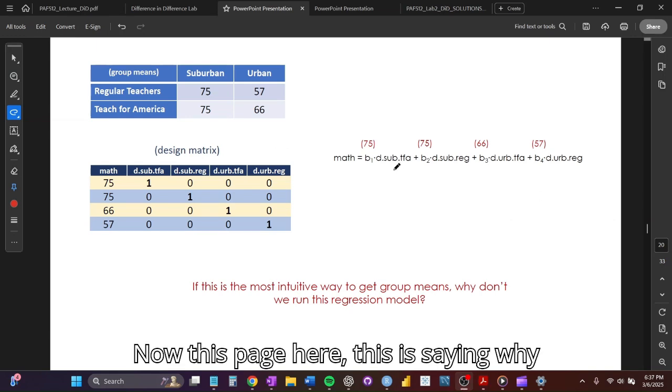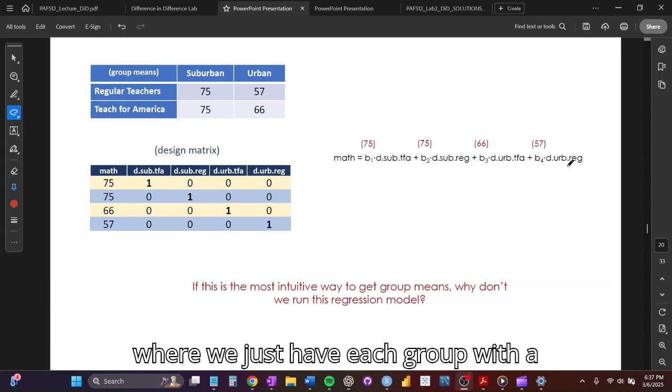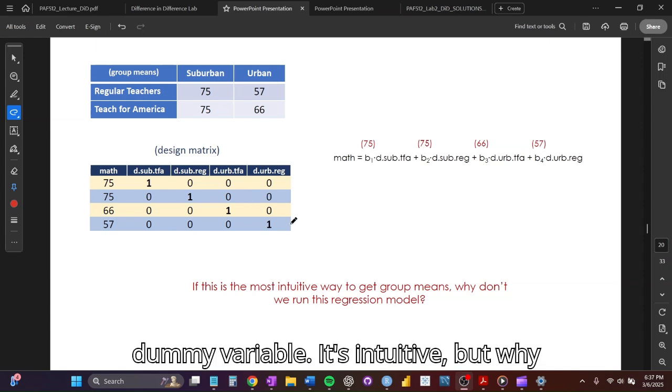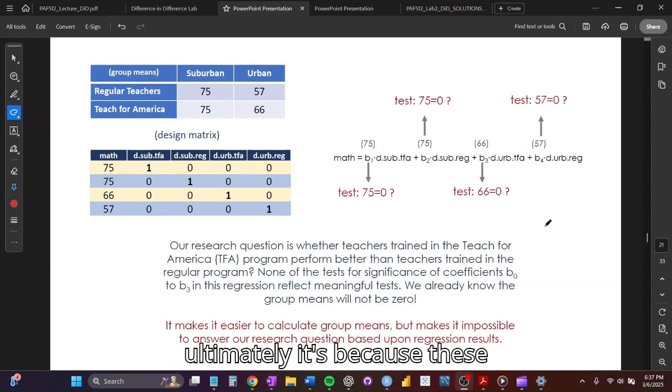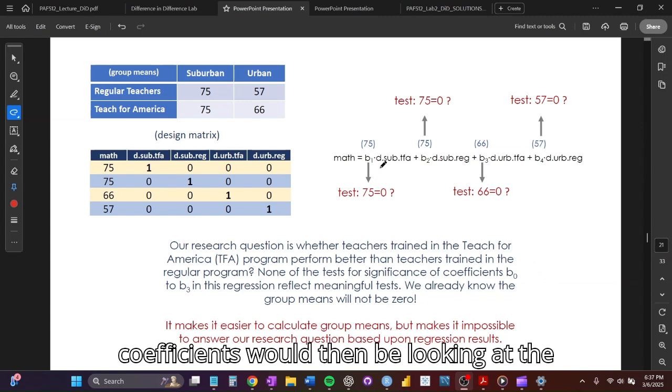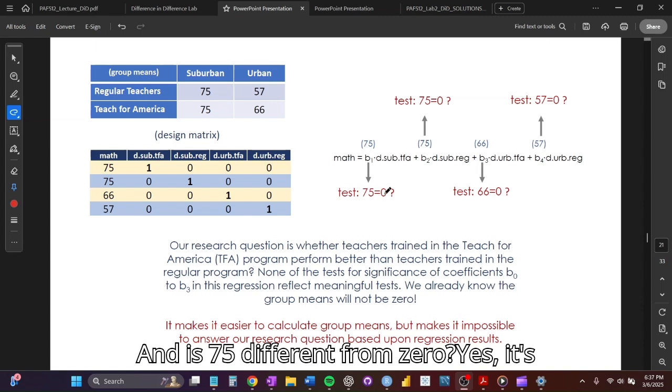Now, this page here is saying, why don't we just run the model as this, where we just have each group with a dummy variable? It's intuitive, but why don't we want to run it this way? And ultimately, it's because these coefficients would then be looking at the hypothesis of, is it different from 0? And is 75 different from 0?